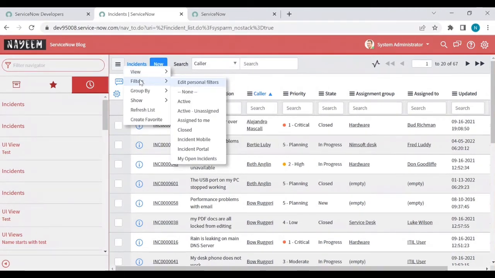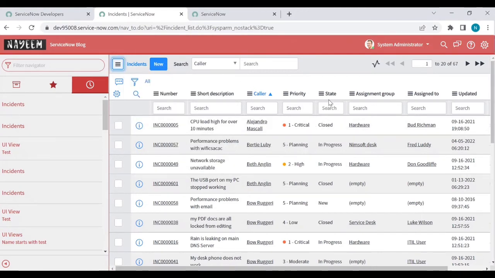Let's see the filters. What are filters? Why do we use filters? For example, I want to see only incidents where the state is closed, or I want to see the critical priority incidents in the list. I want to see the caller Beth. So I want to see the list of incidents only for caller Beth, or for priority one, or where the state is closed. Applying such conditions on the list is called filters.